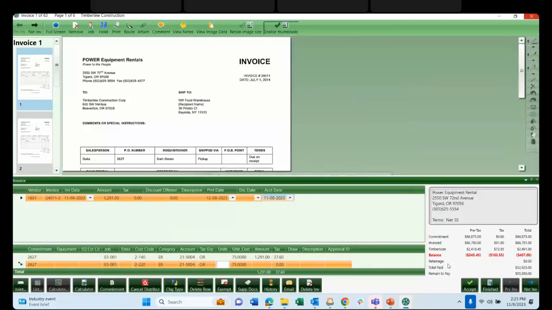Notice how you get this commitment summary on the right-hand side that will show you where we stand against the commitment. If the balance goes negative, it highlights that for you in red. You can always hover the mouse on any of these fields, like we saw before, to get these tooltips if I need to see any of this info.